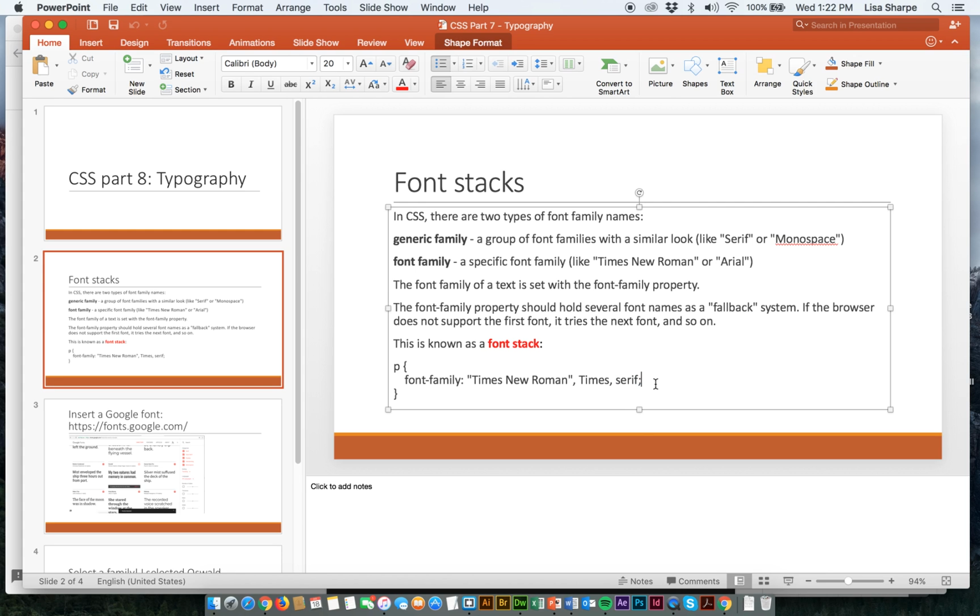So sans serif is spelled like this: S-A-N-S serif. Okay?